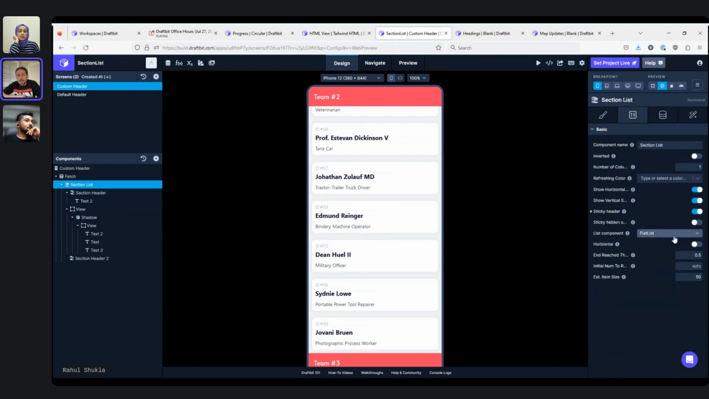Are you asking about the header component? Can you make the header in the list clickable? Or Davey, what exactly are you asking to make clickable?